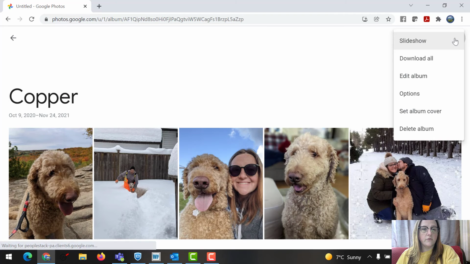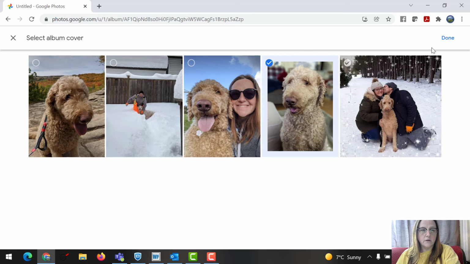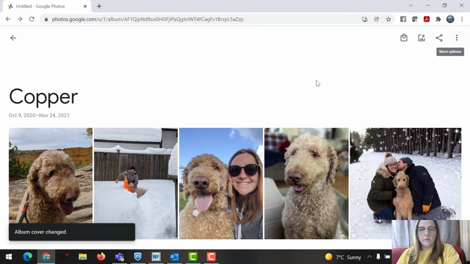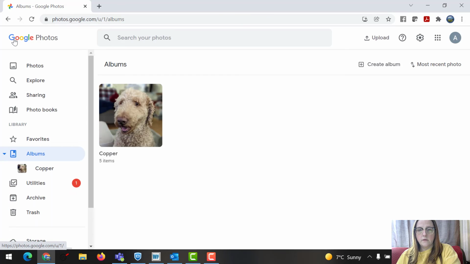And then we have the three dots here. So if you want to download them all, for example, you can download them all from a whole album onto your computer if that's something you want to do. You can edit the album. There's an album cover. You can actually set an album cover here. So say if I wanted to pick one of the photos, I'll pick this one here. Done. And then that'll be the album cover for that as well. So I'm just going to hit this back button here. And there we go. So you can see here under albums now, I have the album of Copper, and there's this smiling face.